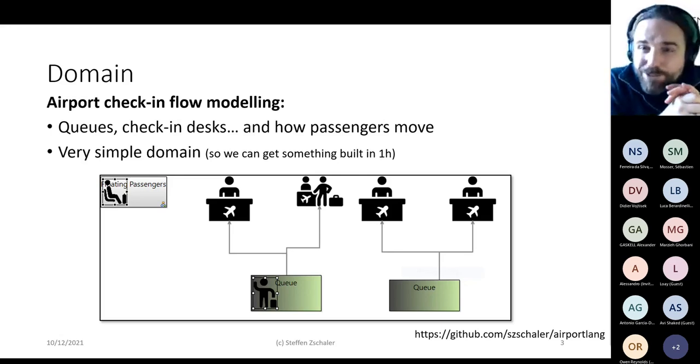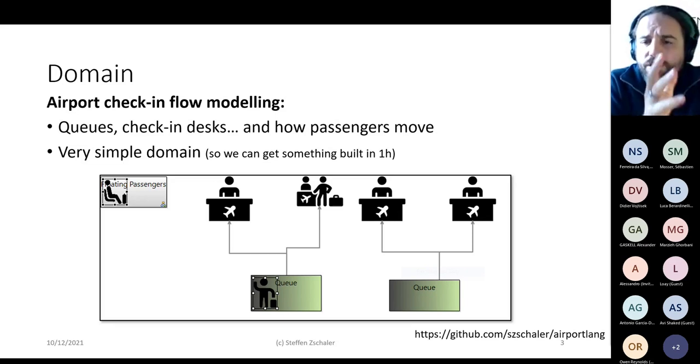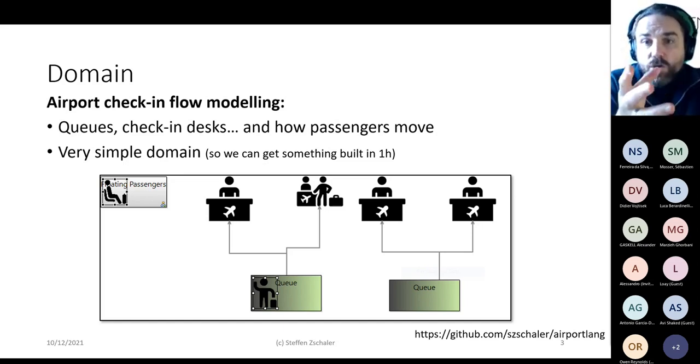So what is the language that we're going to be building? I thought it'd be fun to build a little language that allows us to model how passengers move through an airport. And it's a very, very simplistic domain, right? So we've only got an hour for this session, so I figured we need something that's very simple. So it's not actually a language that would be particularly useful yet in the real world because it's so narrowed down.